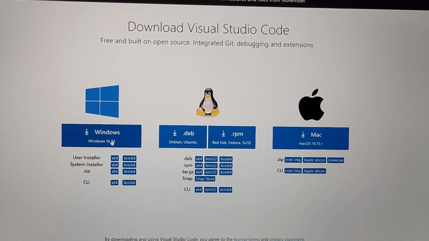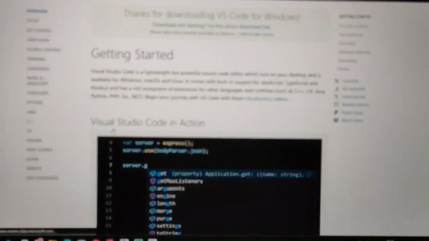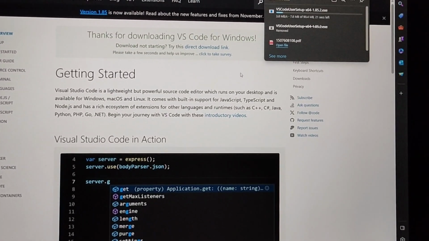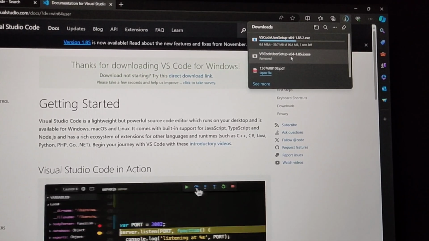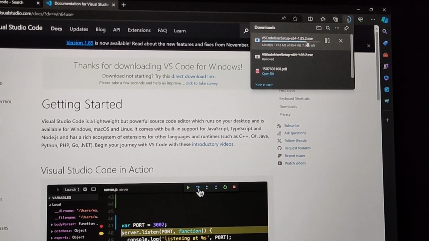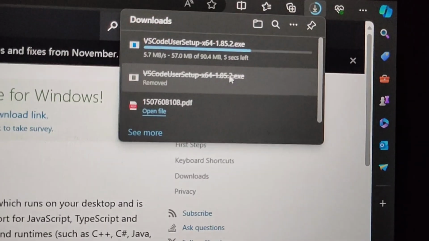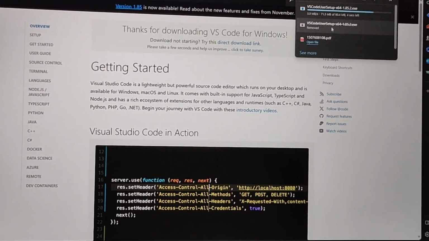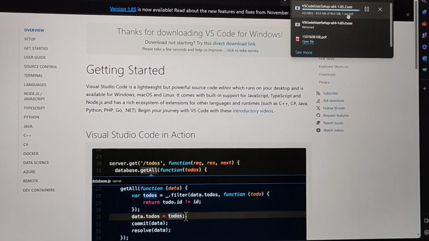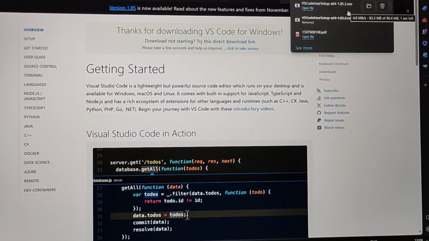Since we are working on the Windows machine, we are going to download VS Code for a Windows machine, and we click on the download button and the download starts automatically. So it will take about 2 minutes for VS Code to download. Now once VS Code is completely downloaded, let us double click on it and open it.